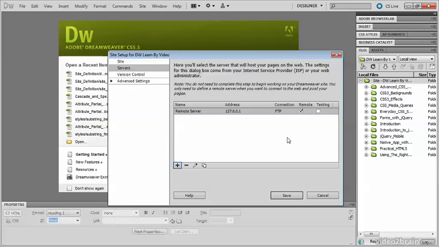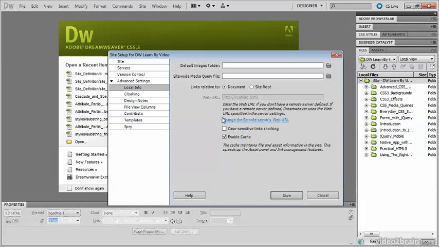You can add as many servers as you like in here, including testing servers, but you can only connect to one remote server and one testing server at a time. If you've been working with previous versions of Dreamweaver, you might be wondering what's happened to the place where you specify that you want to use links relative to the document or relative to the site root. That's now here in Advanced Settings under Local Info.